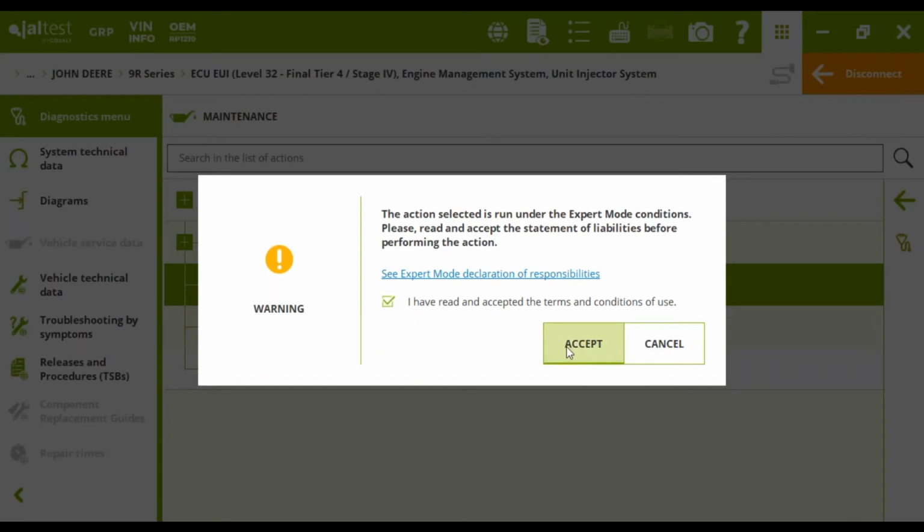Generally, the after-treatment system errors that cause power limitations in the tractors need to be performed through the basic clear codes actuation, the clear codes menu. But in this case, when we are talking about an after-treatment error, we're going to come here and do a proper reset.